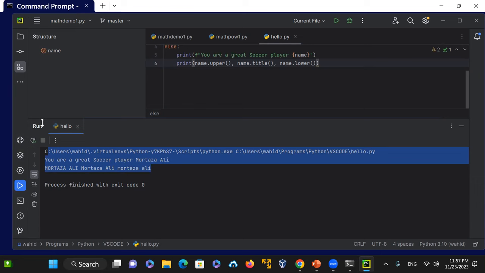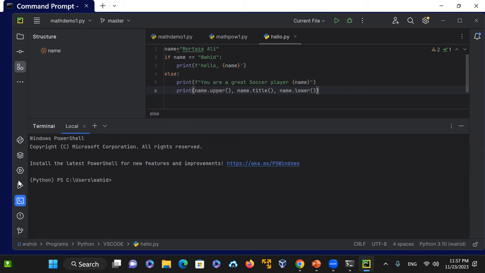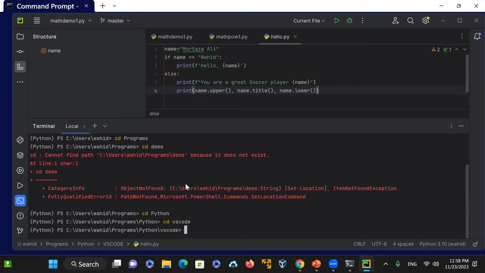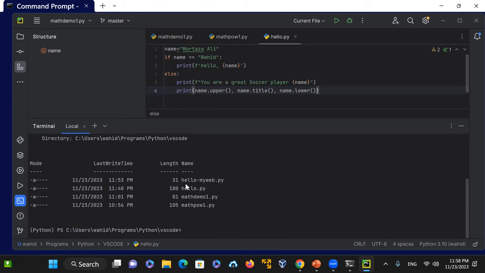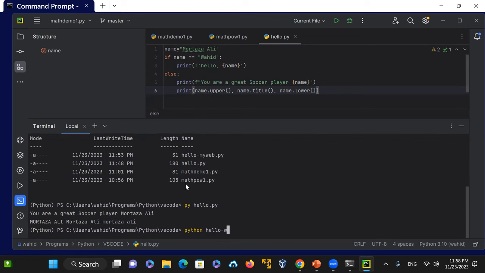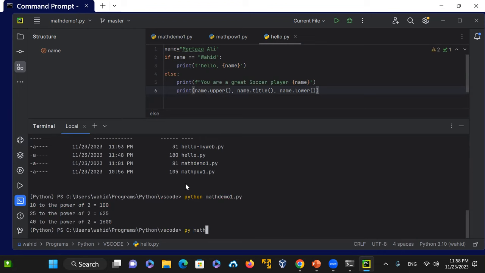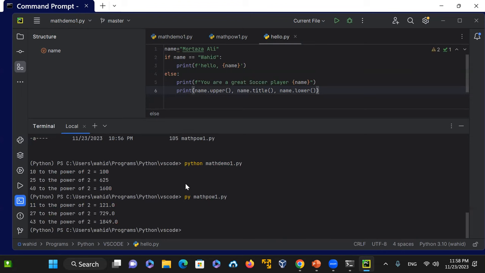On the terminal, you can also run the command yourself. Right here, you can see it's a PowerShell terminal. So if I say programs, Python, CD to Visual Studio Code, clear screen, notice that these files are there. Every one of them that I run, I have to say python hello.py. Then it will run that one. Python myweb.py, or python mat_demo1.py, or py mat_pal1.py. Anything that you run, you either give the interpreter python or py.